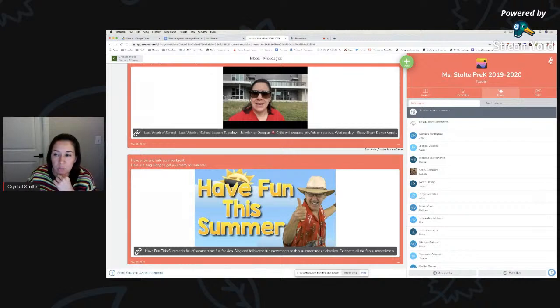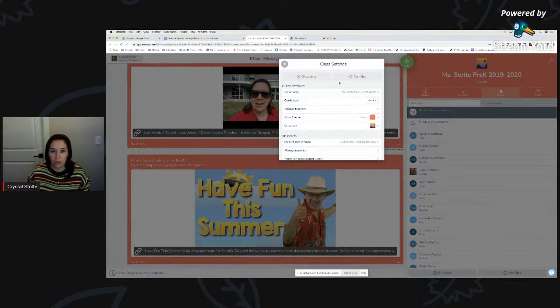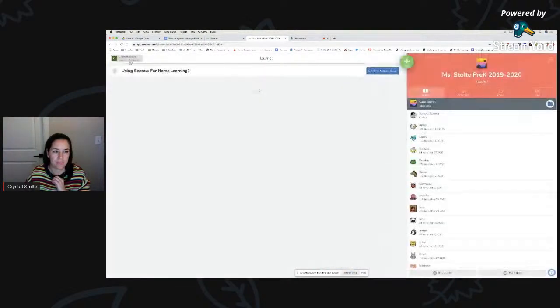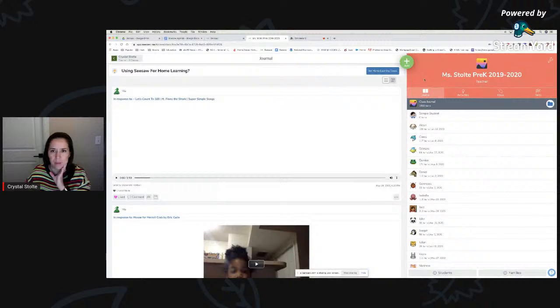The little gear here is where you are going to set up and control your class. So I'll go over that real quick. So here's where you can add students. You can add the family members, and the family members get a different app. So I guess I need to go back. If you download this app onto a device, like a phone or a tablet, you need to make sure you choose the Seesaw class app, and the families will choose, I believe, Seesaw family. It tells them when the families log into the Seesaw.